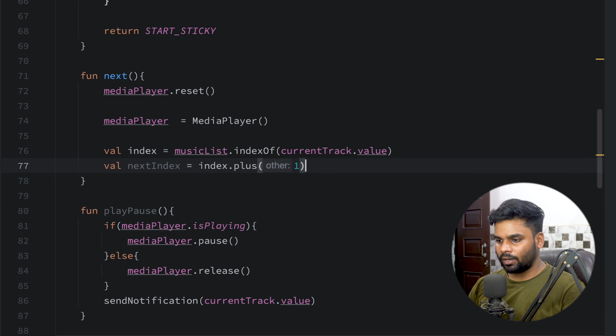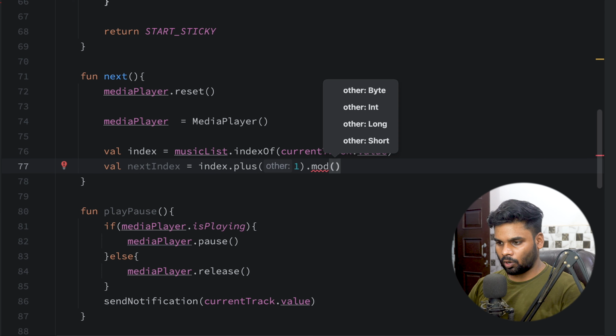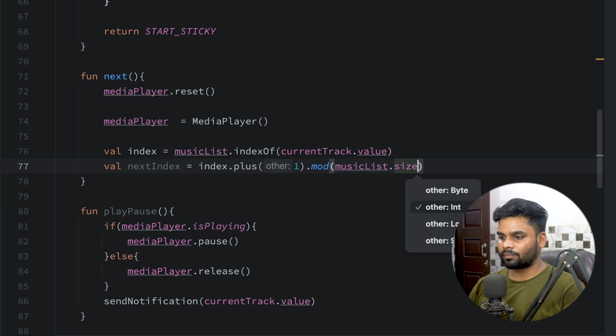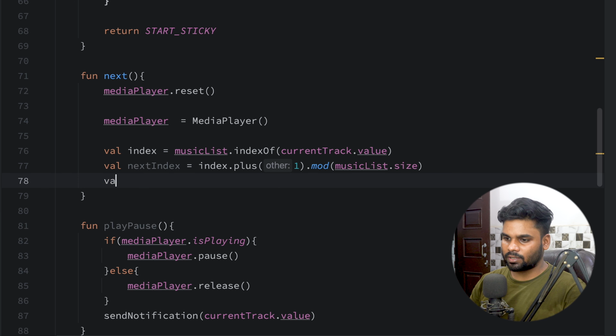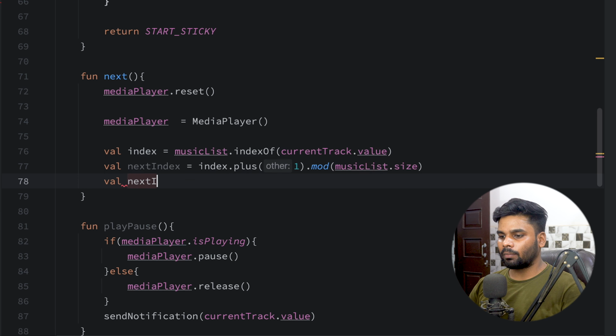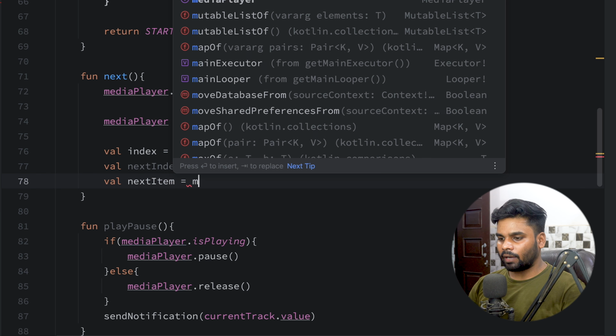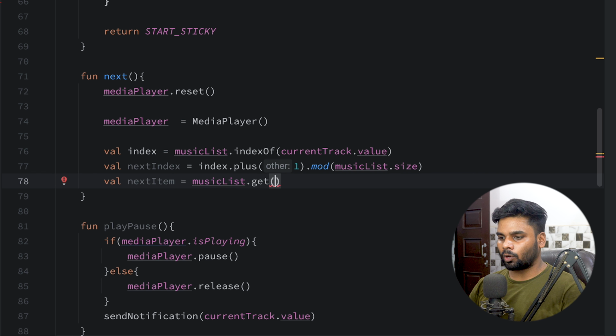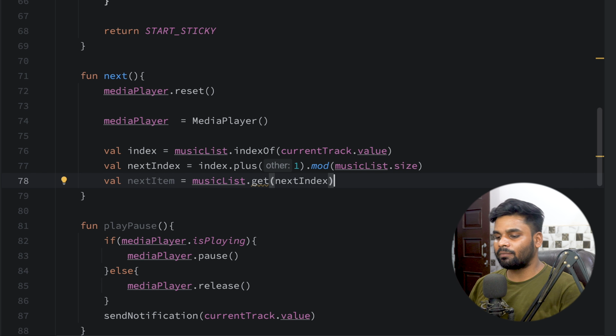I'm gonna add 1 in it and take mod, and in this mod we're gonna pass our music list size. So this will give me the next index, and after that I'm gonna create a new variable named next item, and with the help of music list get I'm gonna pass my next index. This will give me the next item.